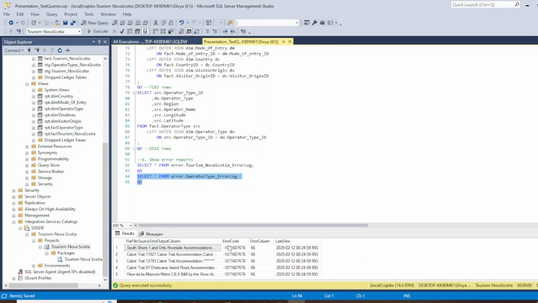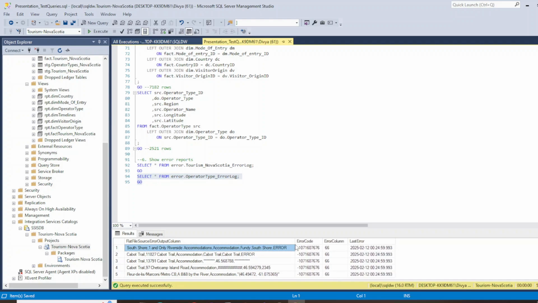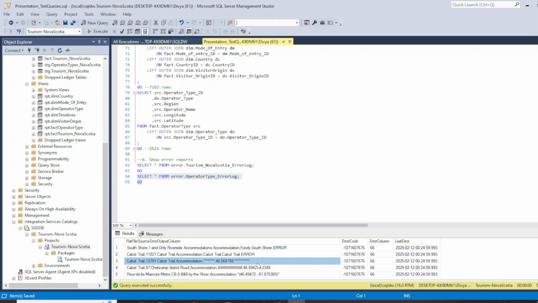Similarly, for the operator type, I have a latitude and a longitude column here. So just to trigger the error, I have entered some special characters or I have entered strings again. So that's about the error tables.